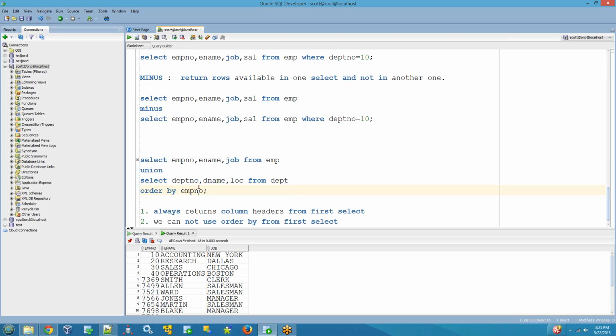And one thing, is everybody clear? So please remember this. Order by columns always returns the column headers from the first select statement. Yes, that is correct. That means all rows that come with the employee number, e-name, comma, job. Okay, now the second rows.